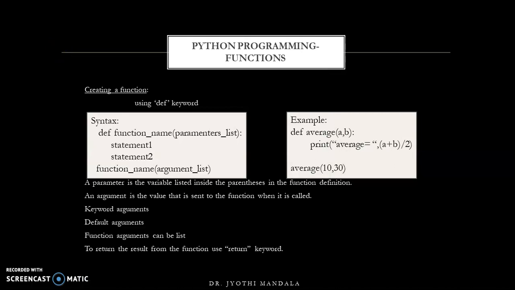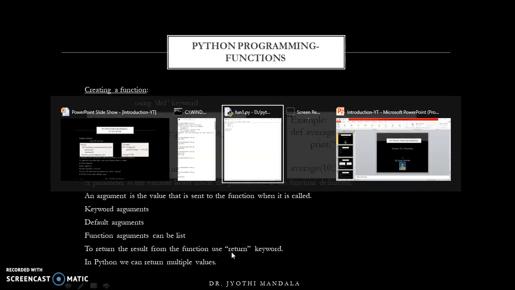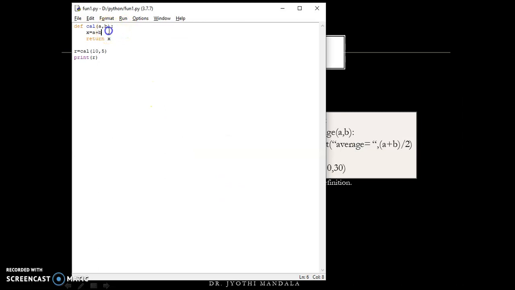Okay, now in Python we have a special feature where we can return multiple values also. How that is possible, we'll see with one example. Let me write y equal to a minus b and z equal to a star b. Now I can return x comma y comma z. Observe here, all these values will be returned as a tuple, which can't be changed. That means it is a tuple of values. Let us run this program and check.